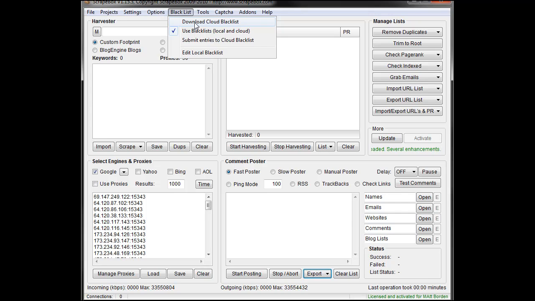It's a good idea to use blacklists because they can be sites that can have malware on them or various elements, things that you just don't want to be commenting to, and so it'll just filter those sites out for you automatically, and you can create your own local blacklists. The cloud blacklist you can download here, or it'll automatically do it when you start Scrapebox. And if you find a site that should be blacklisted because it has a virus on it or whatever, you could submit it here. And then you can edit your local blacklist that you use for this particular instance of Scrapebox.